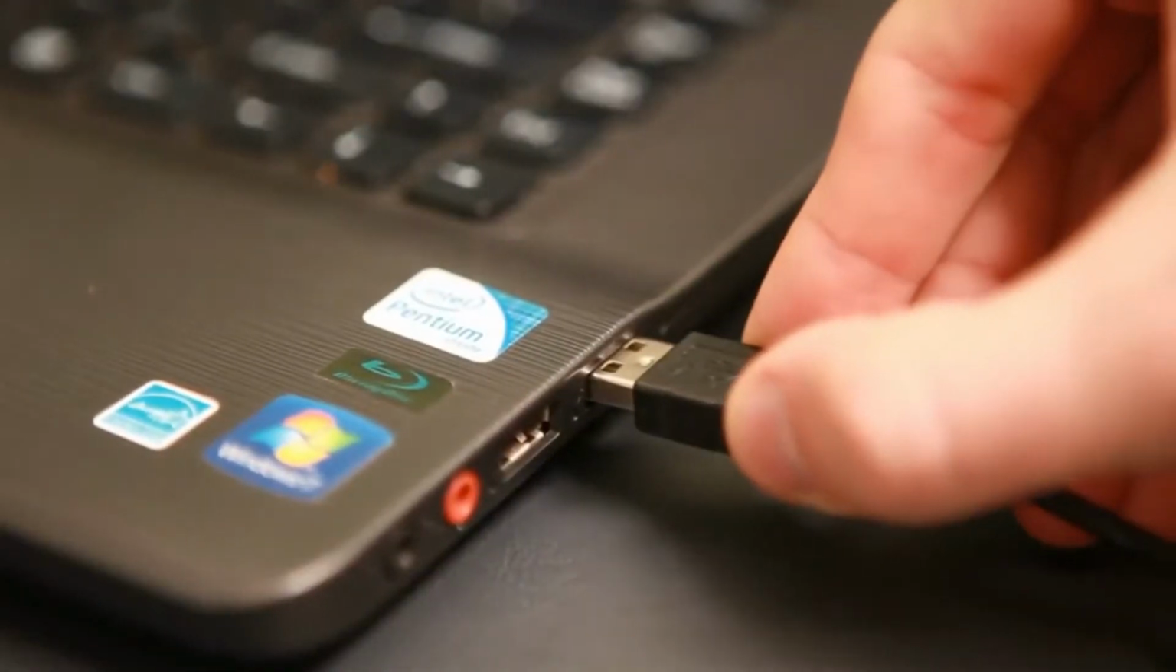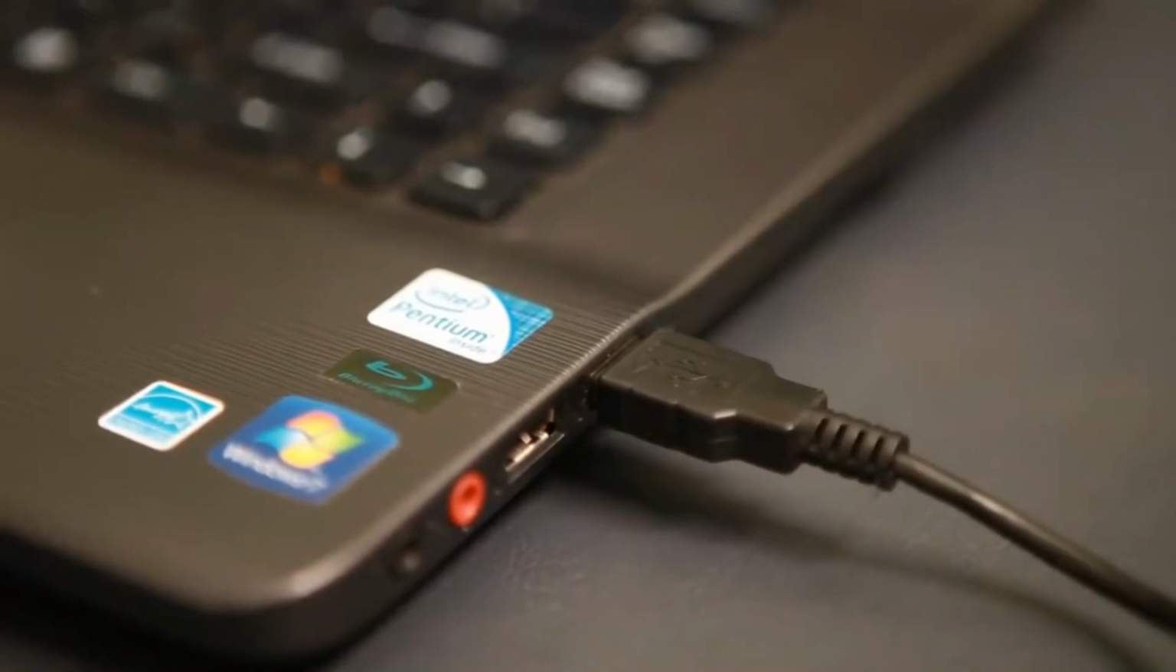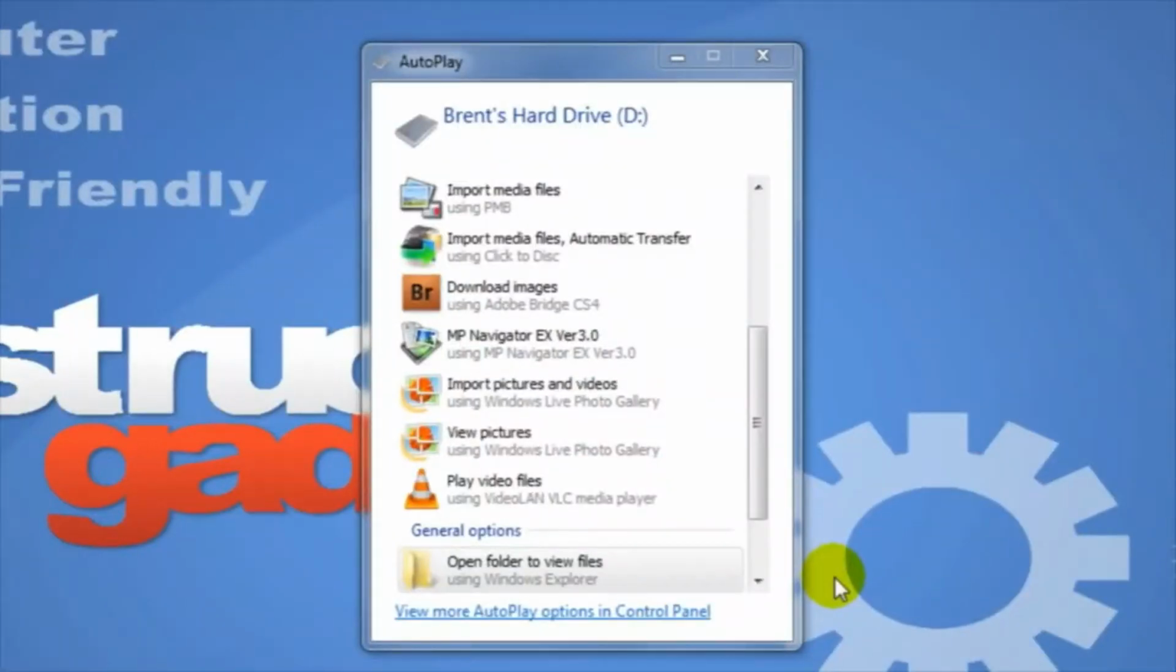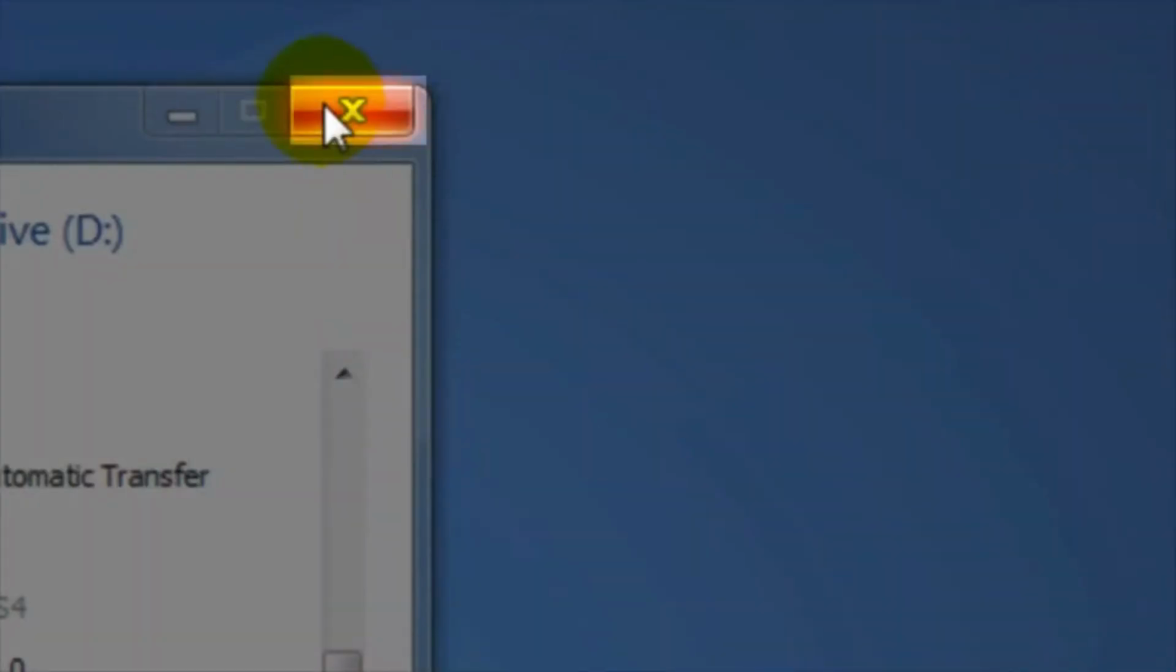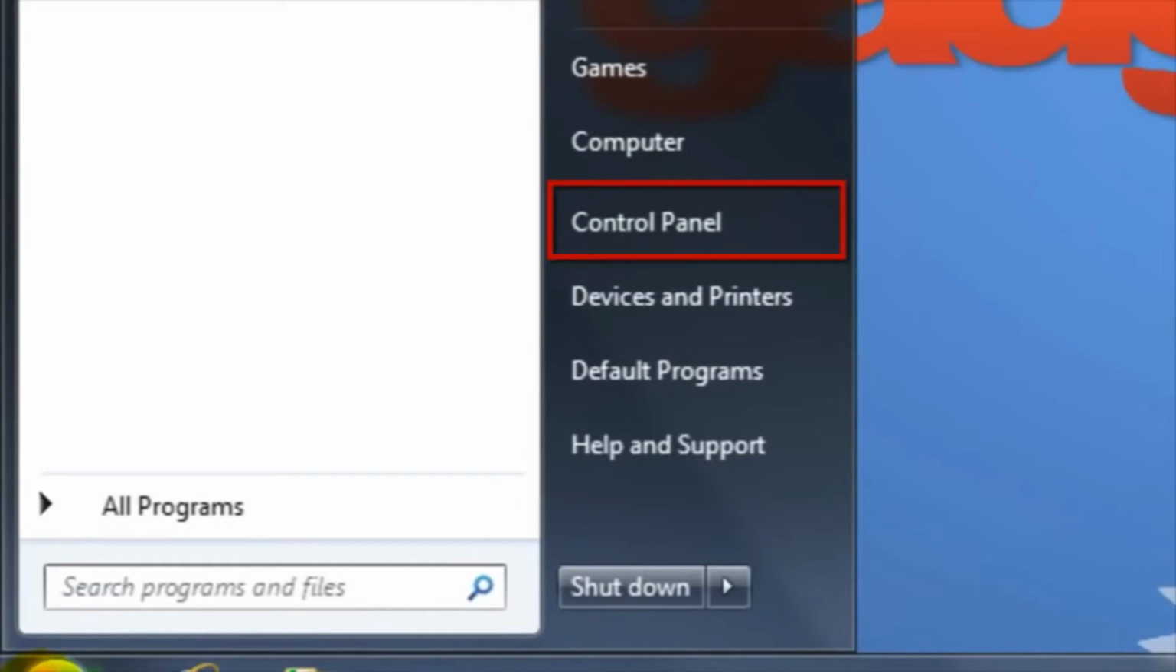In order to back up your files to an external hard drive, the first thing we need to do is locate the USB port and plug the hard drive in. The AutoPlay will mostly appear with different tasks we may want to perform. For now, we just close the window by clicking the X. We will then open the Control Panel so that we can back up our files.